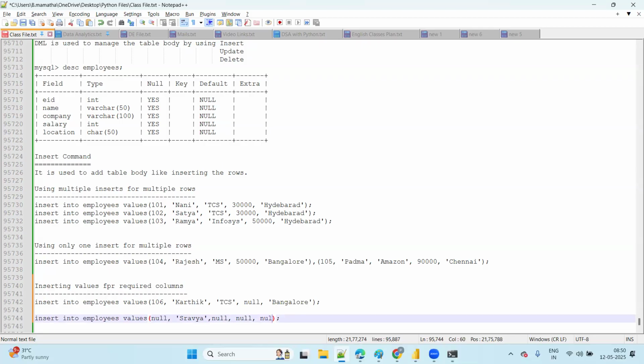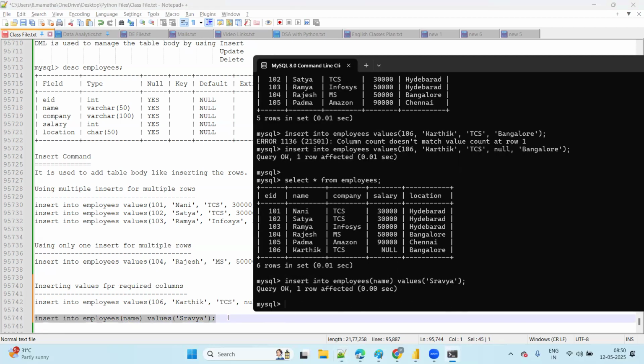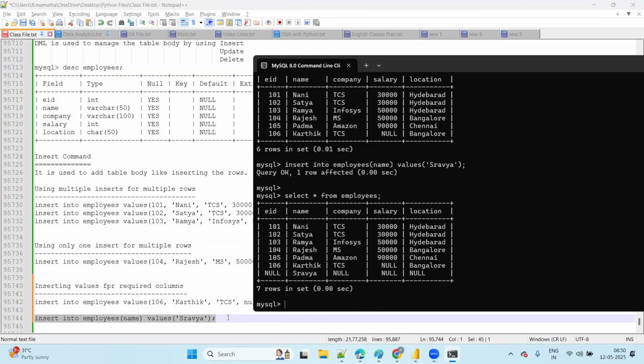Then what do we do? Observe here. Simple. Just give only the name, enough. I am giving the value for only the name. Now one value matches one column. That's all, guys. Okay. I copy this one and paste here. Yes, it's good data. You can see now. This is the way how to insert the data, guys.